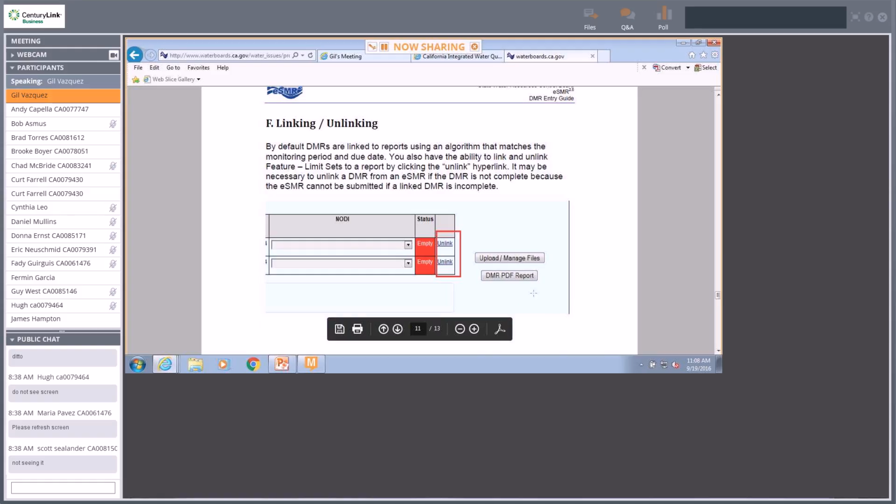Linking and unlinking. It's important to contact the DMR help desk before you link and unlink. If it's something that's reoccurring every month, you know, that the report's in the wrong location, or if you have a report from an incorrect year down below, you don't want to link that one by accident. So contact the help desk first.